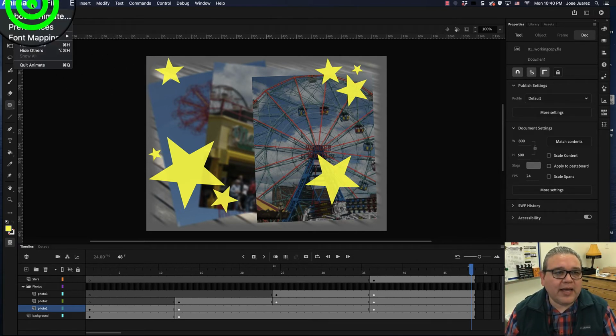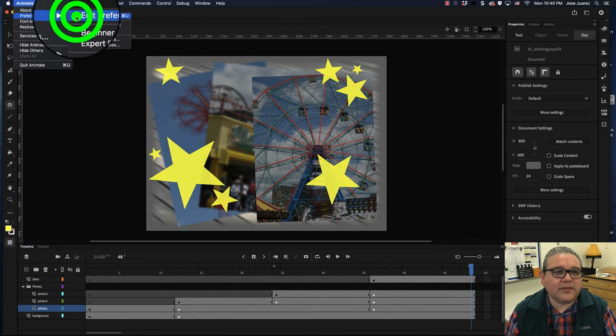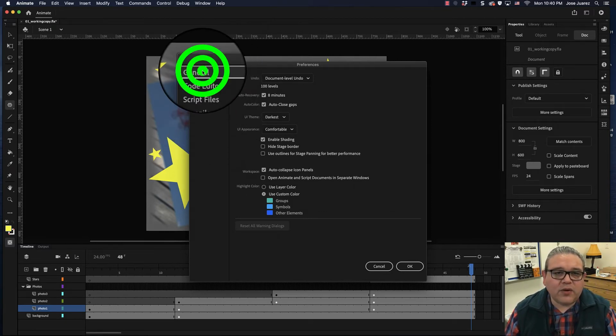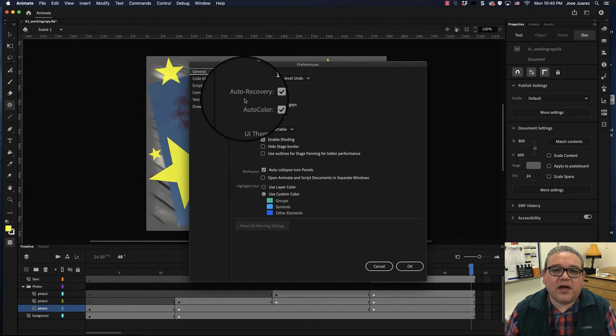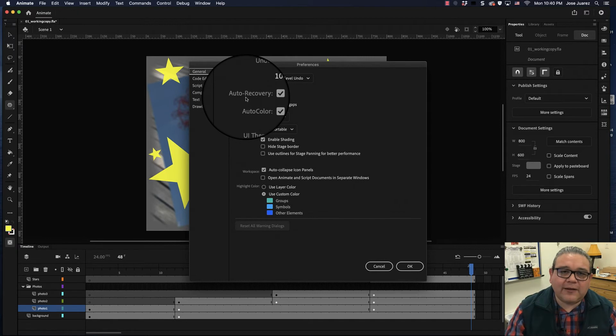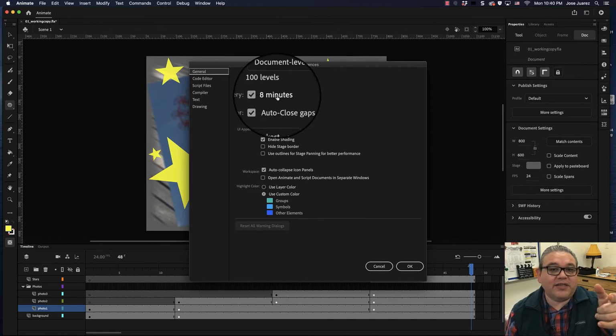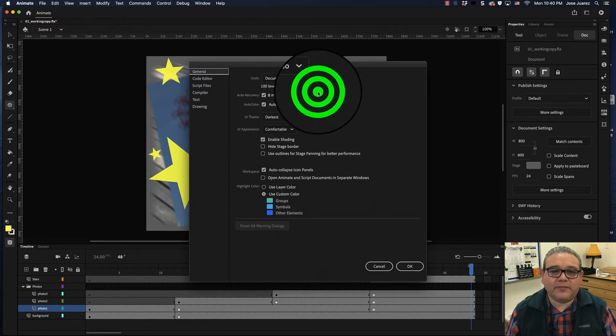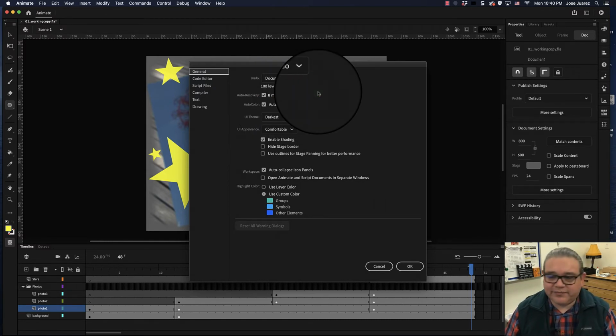If you come up here to Animate Preferences, Edit Preferences, and I believe it's in File Preferences or Edit Preferences in Chrome or Windows, those of you at home, and you hit General on the top, there's an auto recovery, which means that it's going to save your file every 10 minutes. Yours says 10. I changed mine to 8. If I were you, I'd change it to 8. Every 8 minutes, I want you to save.